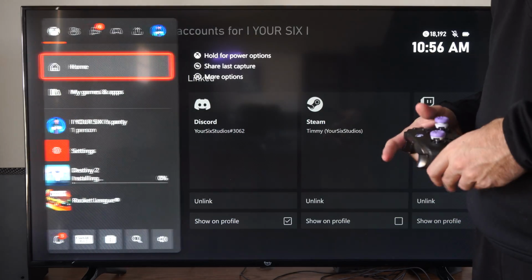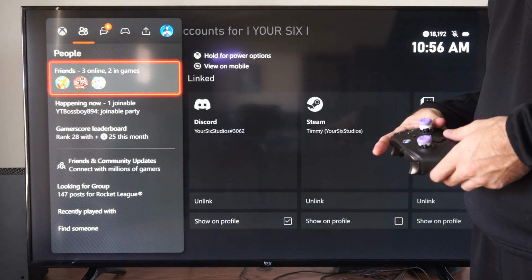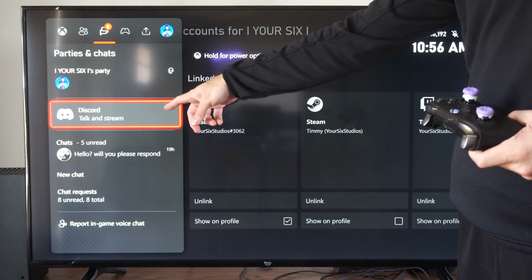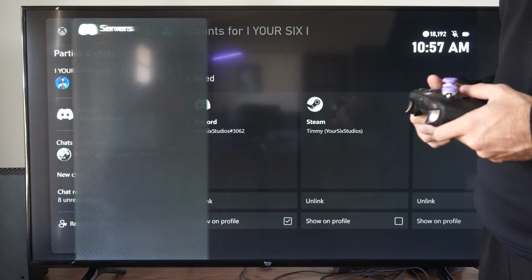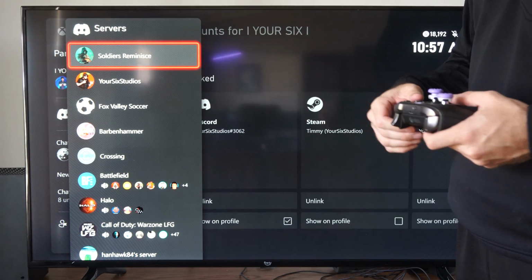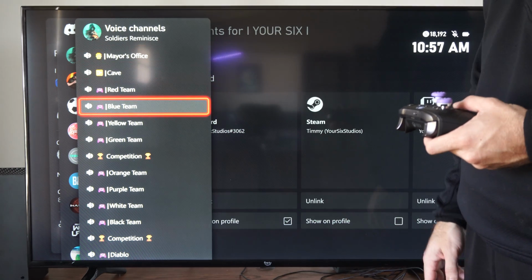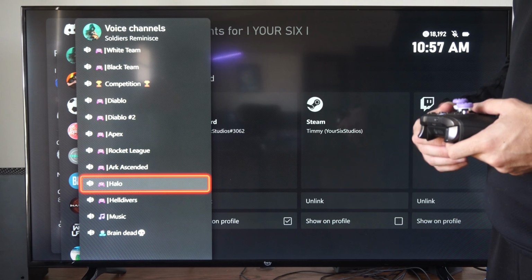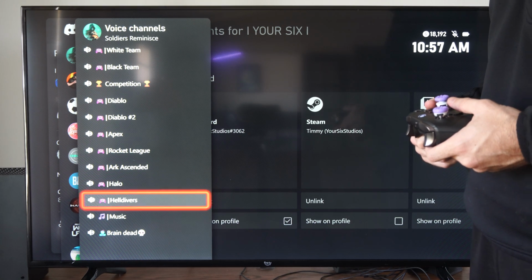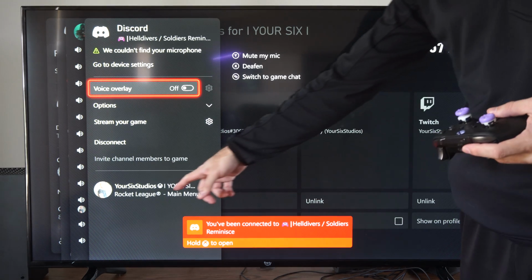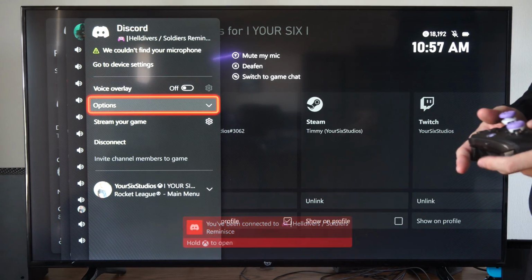But once you have linked, all you have to do is press the Xbox button. Go on over to Parties and Chats, and then you'll notice this section right here says Discord, Talk, and Stream. So we can log into here now, and then we can see all our different servers. So let's go to this server right here, and now I can join a voice chat in here. So let's go to Helldivers right here and select it, since I was playing that before, even though it's not on Xbox. And I am in that specific chat now.